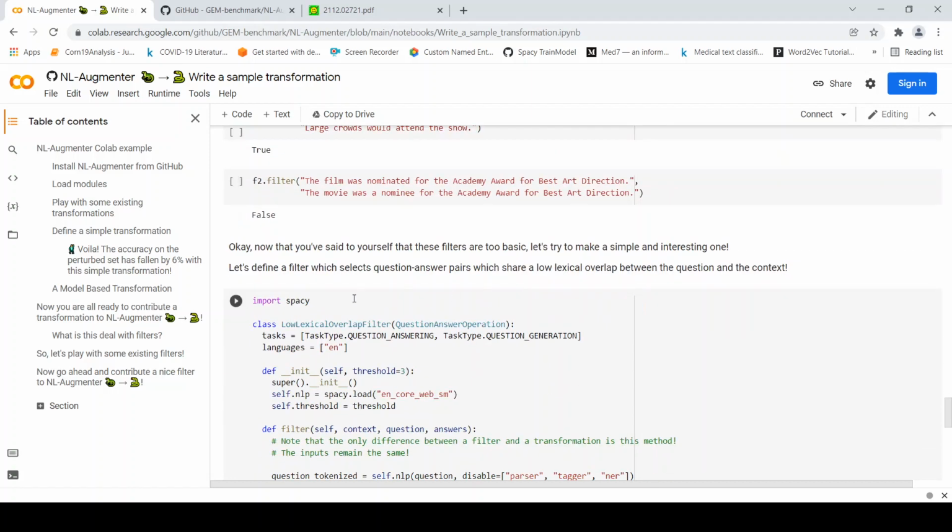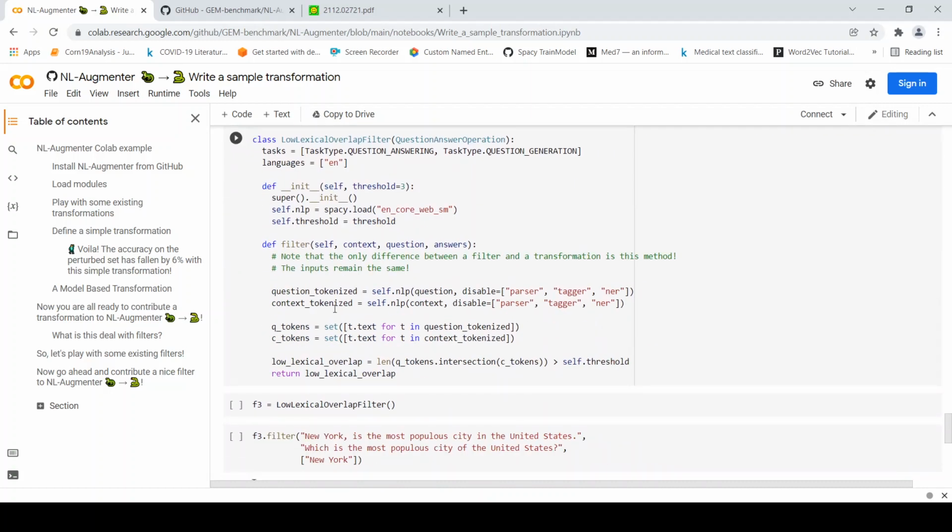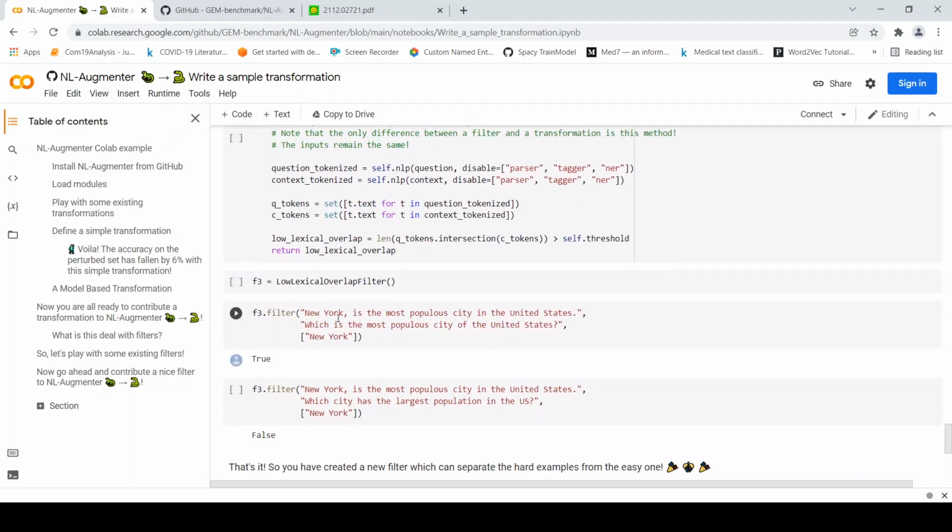Now what about a filter which selects question answer pairs that have a low lexical overlap between the question and content? So you are now generating questions and answers and then you are seeing whether they are lexically more or less the same. If not, you are defining a threshold and you are filtering based on that. For example, here you have New York is the most populous city in the United States, which is the most populous city of the United States. So lexically they are very close. So that is why it is true.